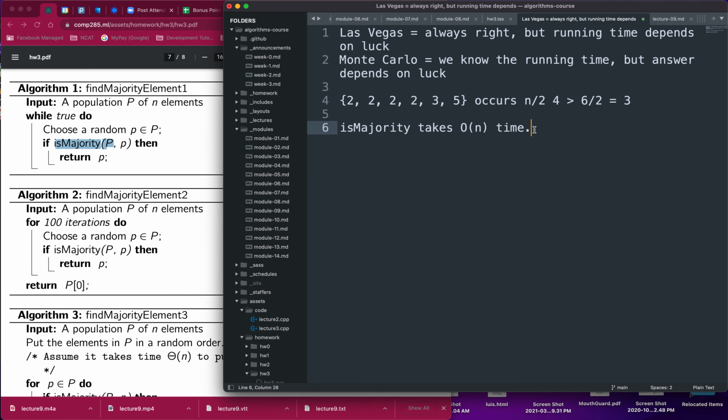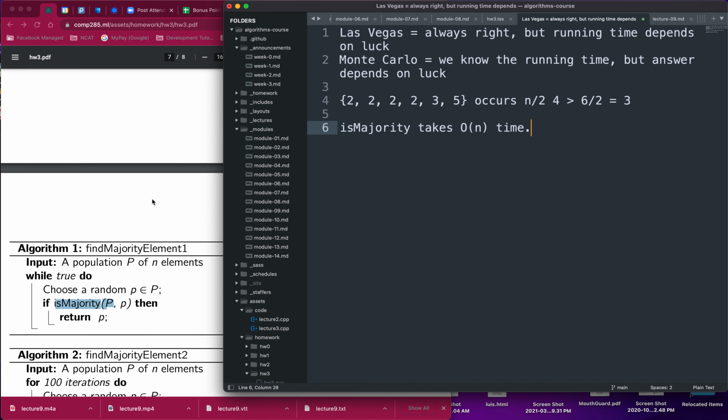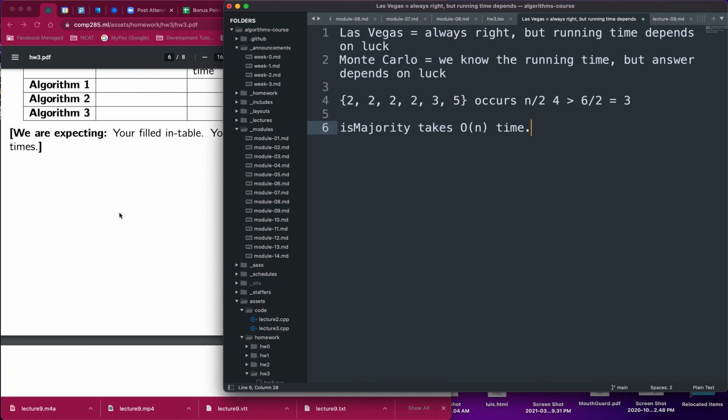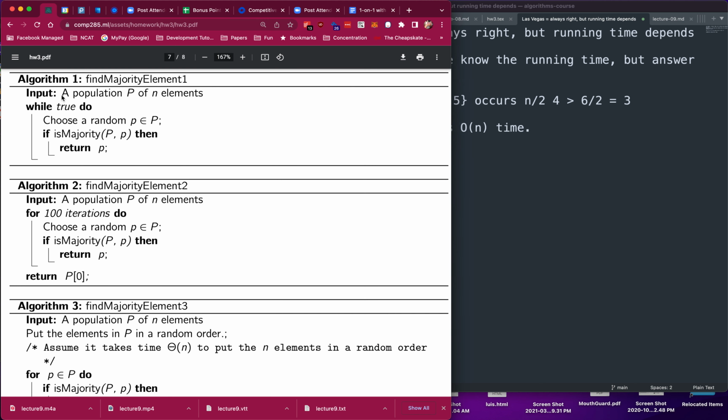Is majority is not a random algorithm. Algorithm 1, algorithm 2, and algorithm 3 are the ones that are random. For each of them, you want to figure out the expected running time, the worst case running time, and whether it's Monte Carlo or Las Vegas, as well as the probability of returning the majority element. Again, if it is Las Vegas, the probability of returning the majority element is 1. So let's take a look at each algorithm. I encourage you to pause the video before following along. I will be giving quite a few hints.